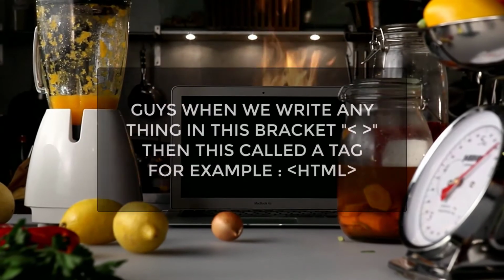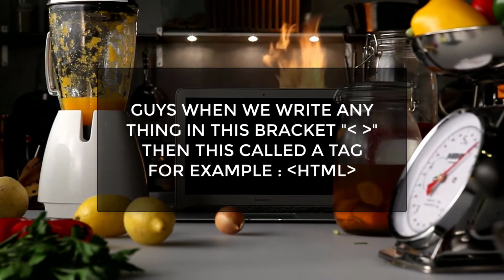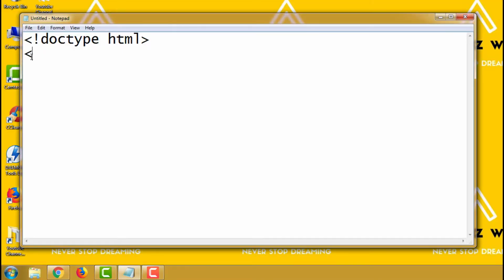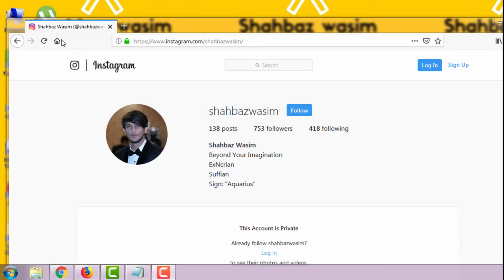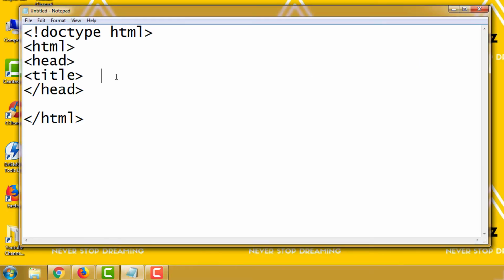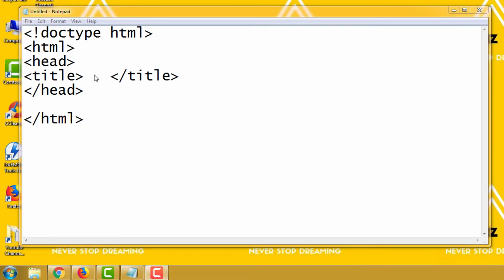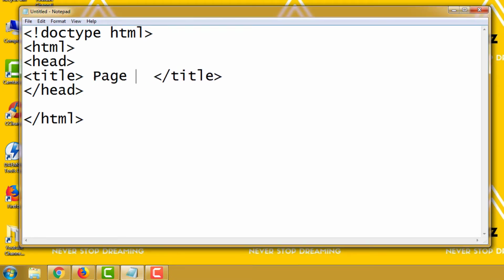letters. Guys, when we write anything in these brackets, this is called a tag. Then write the HTML tag. The HTML tag element is the root element of an HTML page, which holds the whole HTML page. In any tag-based language, if you open any tag, you have to close it, like that. Then open the head tag and close it. Head is where you usually write your site title. Then open the title tag and close it inside the head. Title is the name in the head where you can write your desired title.